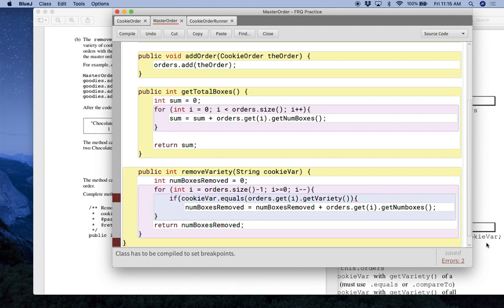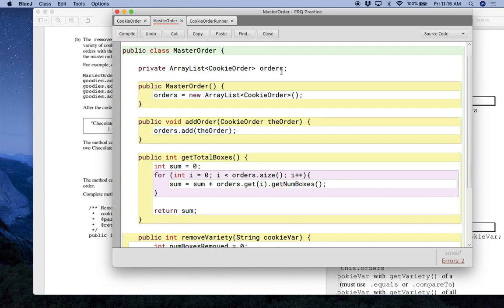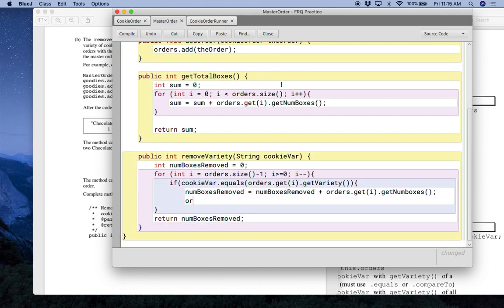All right, so this will calculate the number of boxes removed, but we have one other thing to do. We actually have to remove the order. So remember, the array list of orders is called orders. So you do orders dot, and then we're going to use remove. Every array list has remove, right? If you want to remove something, you got to do remove. All right, and let me hit compile, and we have an error. What's my error? Parentheses expected. What is this parentheses from?